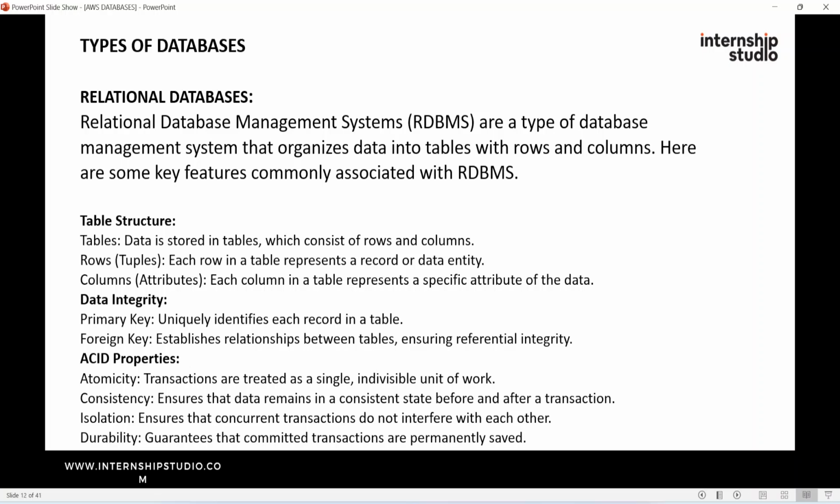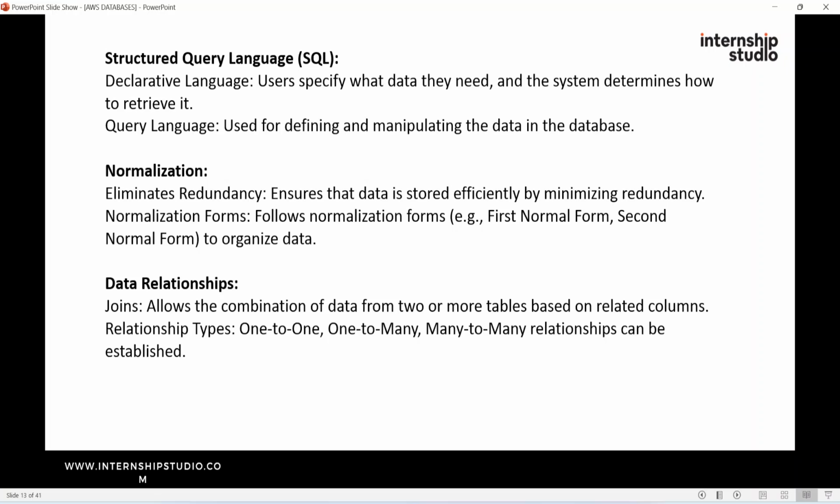So, in summary, we can say an RDBMS, with its table structure, data integrity measures, and adherence to ACID properties, operates like a meticulously organized library, providing a reliable and structured environment for efficient data management.